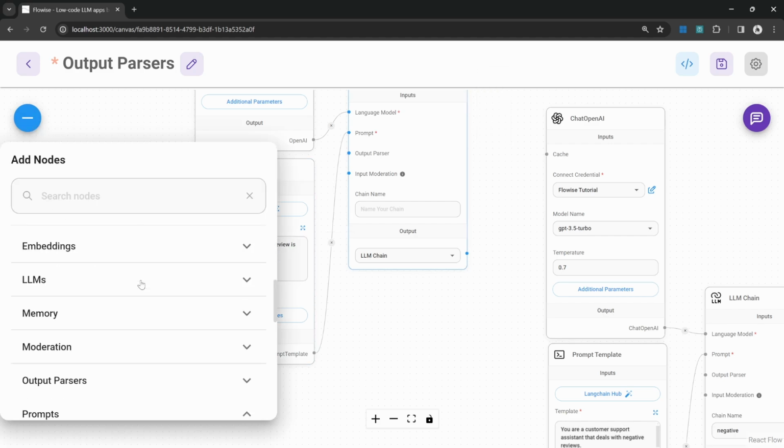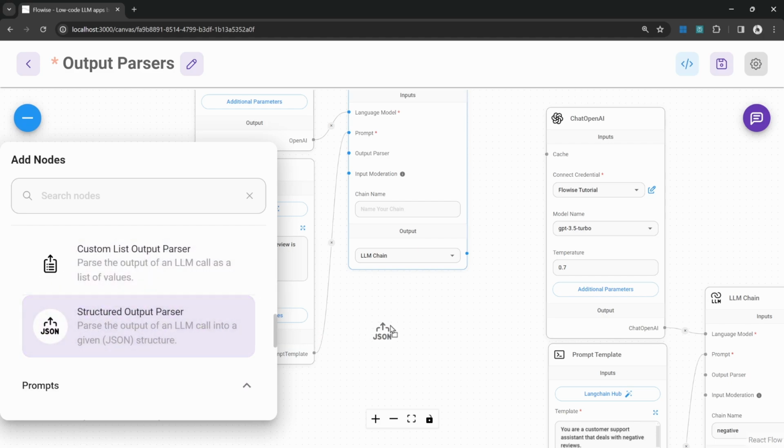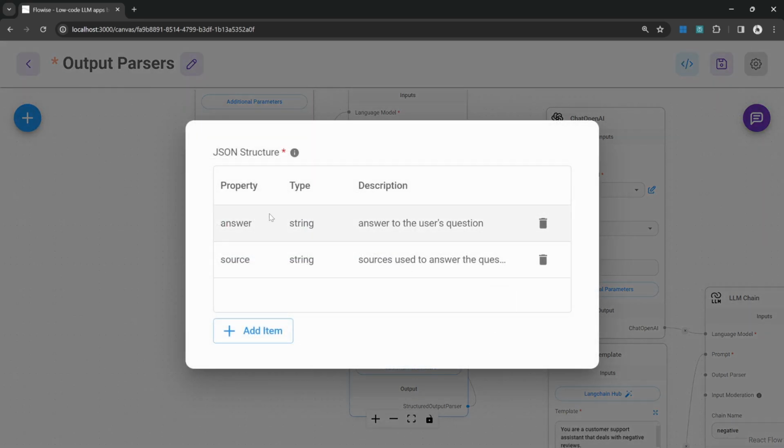So let's use an output parser to force the response to be a Boolean value. So under nodes, let's go to output parsers. Let's add this structured output parser and let's connect this to this chain. Let's actually call this the sentiment chain as well. For the output parser, let's click on additional parameters. Let's delete these sample properties.